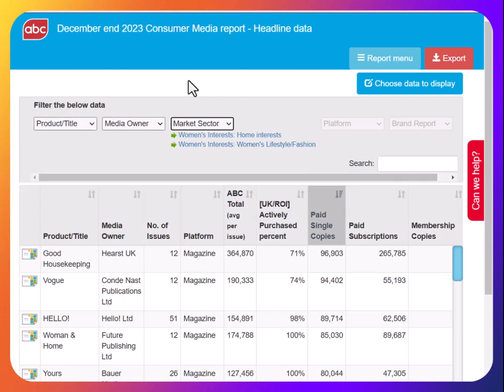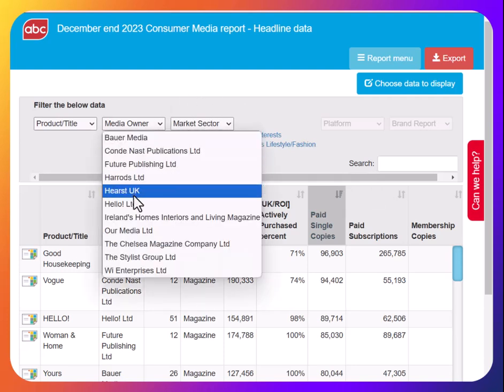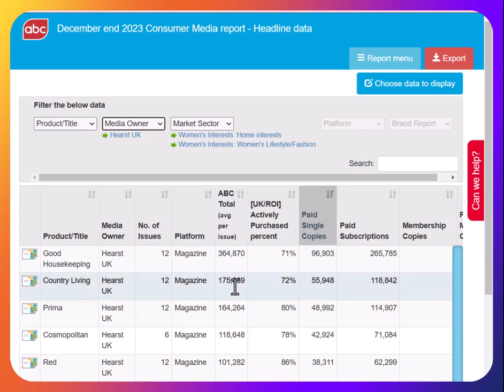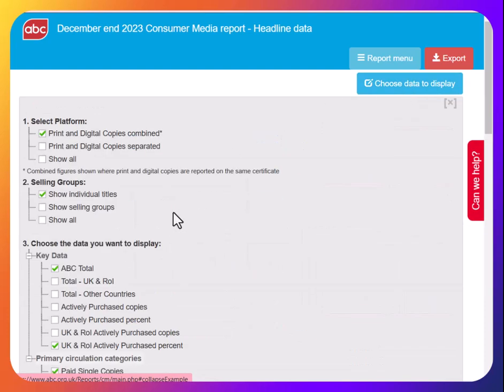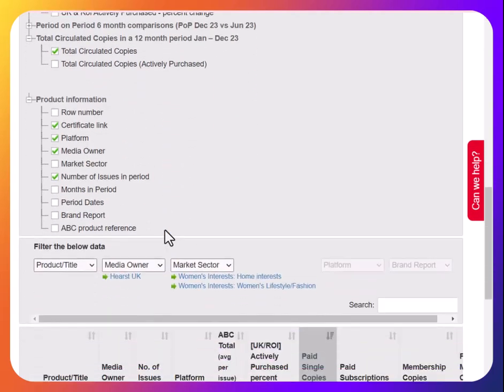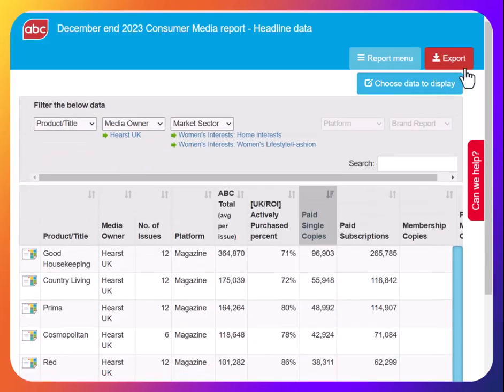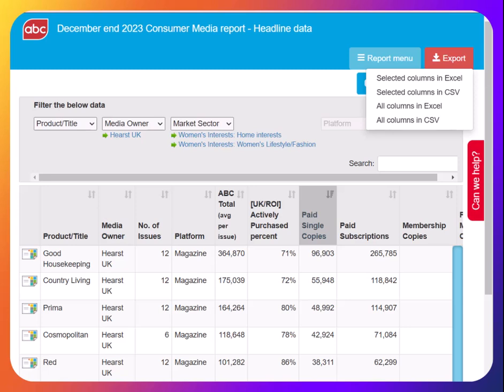We can specify the media owner, Hearst, and so produce helpful tables of information depending on what we want to find. There are options if you'd like to further tailor your table if you click Choose Data to Display. To export the table, there are export options at the top of the page here, or on the other data hubs, the export options appear at the right side of the table. And that's the basics of how the data hubs work.